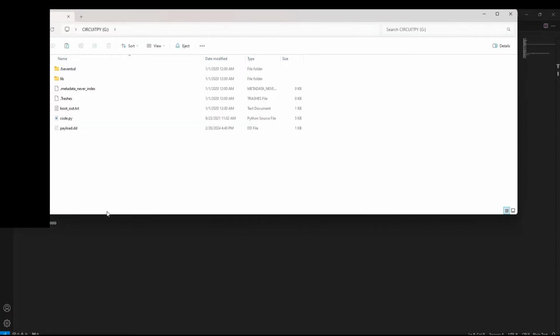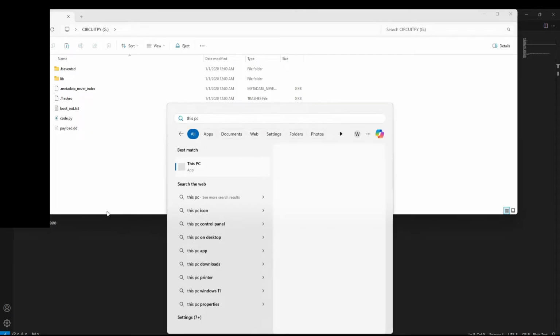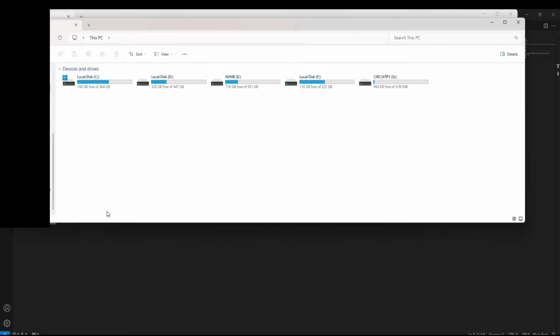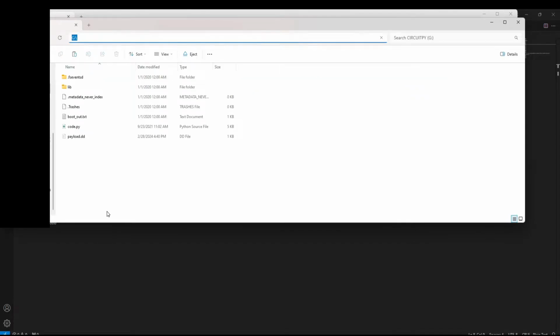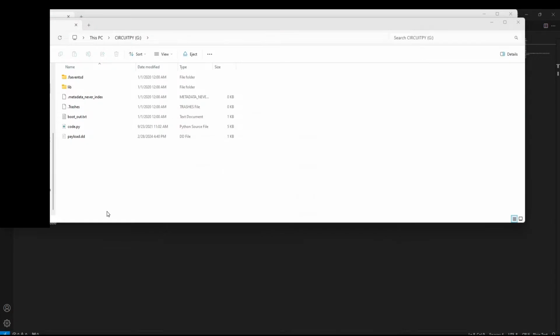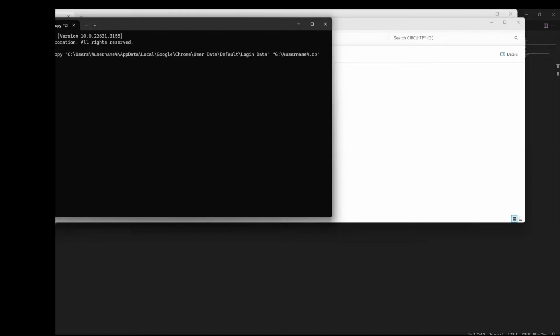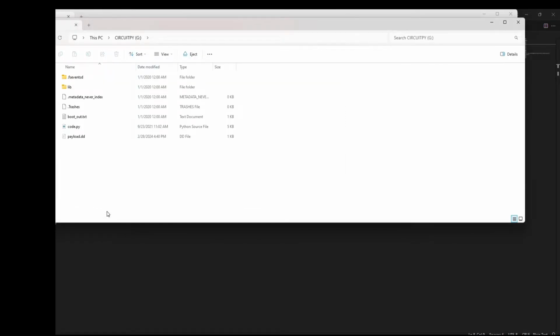So it's opened up CIRCUITPY. It pressed the Windows key, typed This PC, then pressed C for CIRCUITPY twice, entered, and pressed F4 to get the drive letter. Press the Windows key, go to CMD, and write the whole thing. Press enter, wait 3 seconds, F4. And now we should see the database. Yeah, we have the database stored.